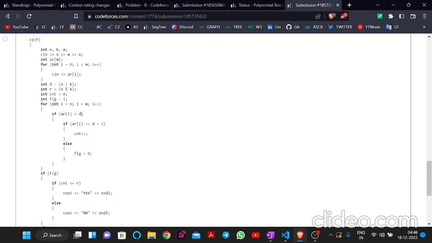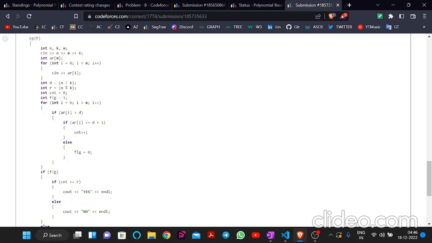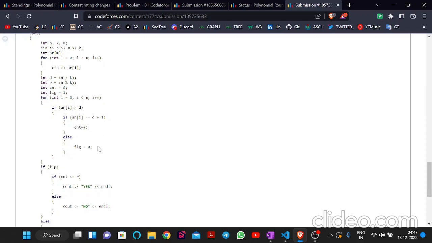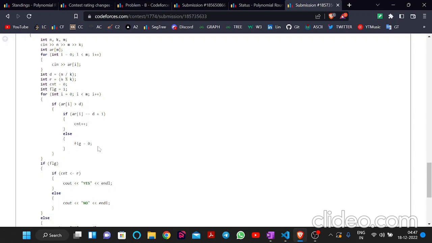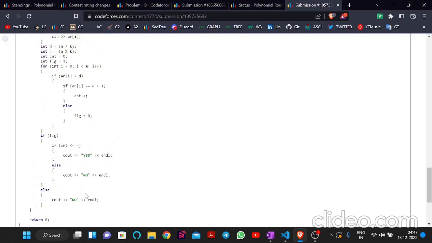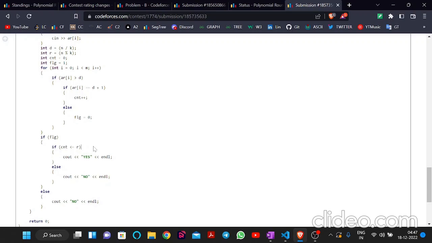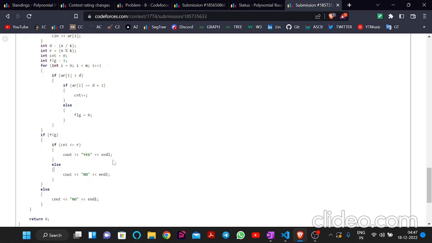Now, if array[i] is more than d, because if it is less than or equal to d, then we have no issue with that. If it is more than d, then if it is equal to d plus 1, we will increase our count, count plus plus, because this indicates our extra cells. And if it is more than d plus 1, then it is not following our condition, so flag equals 0. Now if flag is 0, then we will print no. If it is 1, then we will check that the value of count should be less than or equal to r. Then that is yes. If it is more than r, then it is exceeding our number of extra cells, so that will be no.